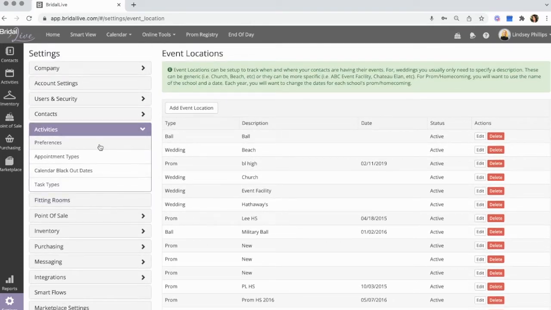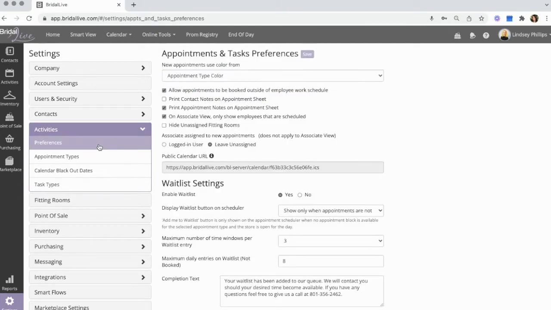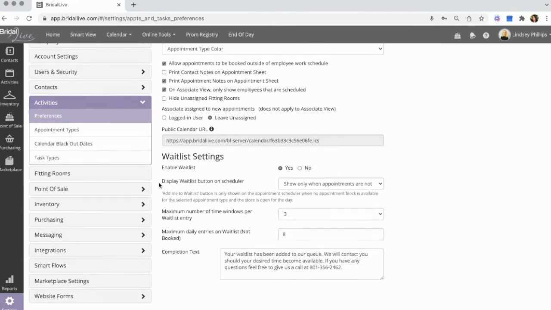Activities, this is going to be relative to your appointments. So if we look at the preferences, you have some appointment and task preferences, some color options, and I won't go through each one of these, but definitely recommend taking a look. You have your public calendar URL if you'd like to connect to that, as well as some waitlist settings if you choose to have a waitlist for your appointment booking options.